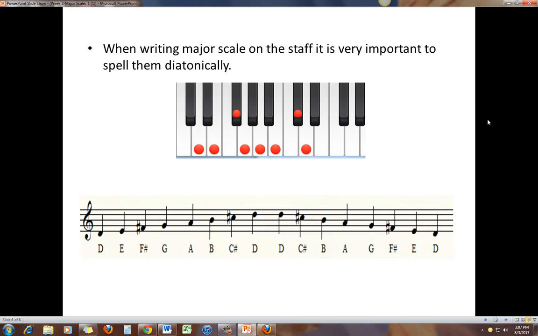When you're writing the major scale on the staff, it's very important to remember to spell them diatonically. This D major scale, which we just played, correctly spelled is D, E, F sharp, G, A, B, C sharp, and D. Notice that each of these intervals is spelled diatonically. In other words, one space to a line, to a space, to a line, and the letter names go up sequentially. There's no duplication.